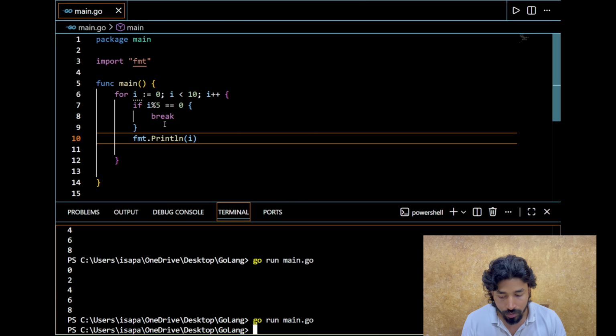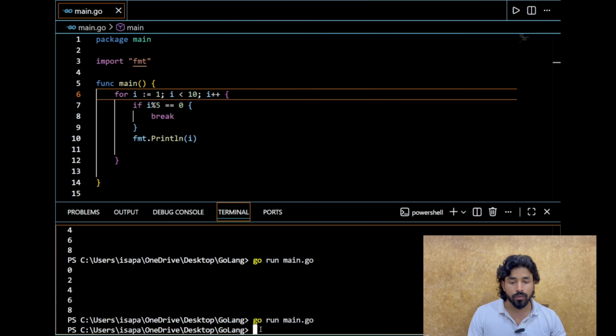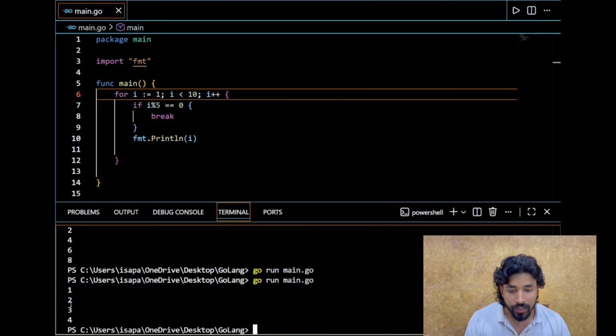Suppose if we change this to 1, now see the output. Now you can see 1, 2, 3, 4 got printed, and as soon as this value gets to 5, this equals 0, true, and it will break out of the loop. So this is a simple example of break and continue in a for loop.